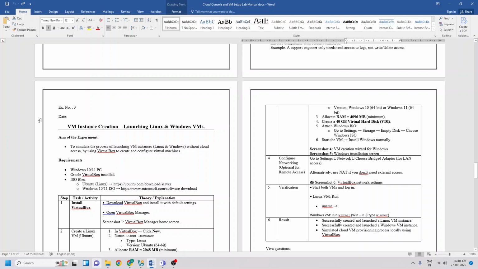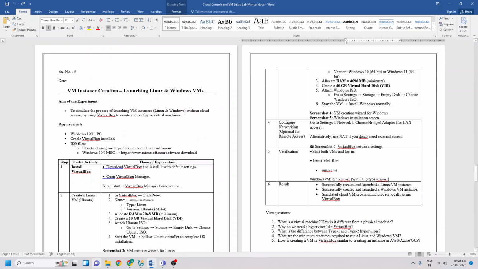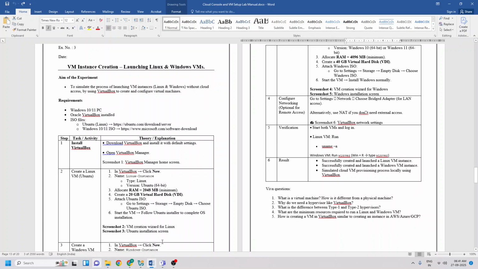So good morning all. Today we are going to create a virtual machine, that is the Linux virtual machine, and in this video we'll be combining experiment number 3 and 4. In the next video I'll be explaining how to create a virtual machine instance of Windows. Fine. So directly we can start creating the virtual machine.